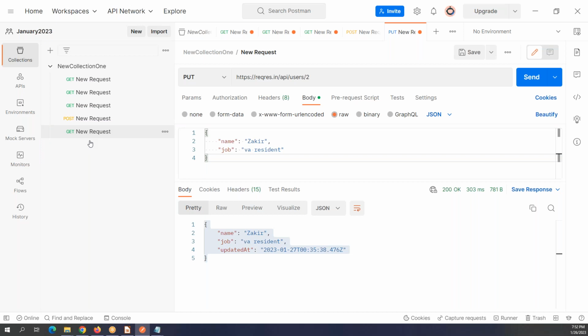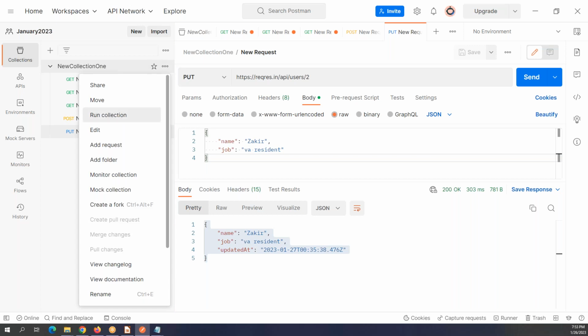So the thing is, in Postman, whenever you are working with a request, make sure that you save before you run, because if you're running one single request, then it is fine. But if you want to run multiple requests together, or if I want to run this whole collection, then there is a way we can run it. You have to click on these three dots, then the third option is Run collection. Click on it, then you will see a new window open.